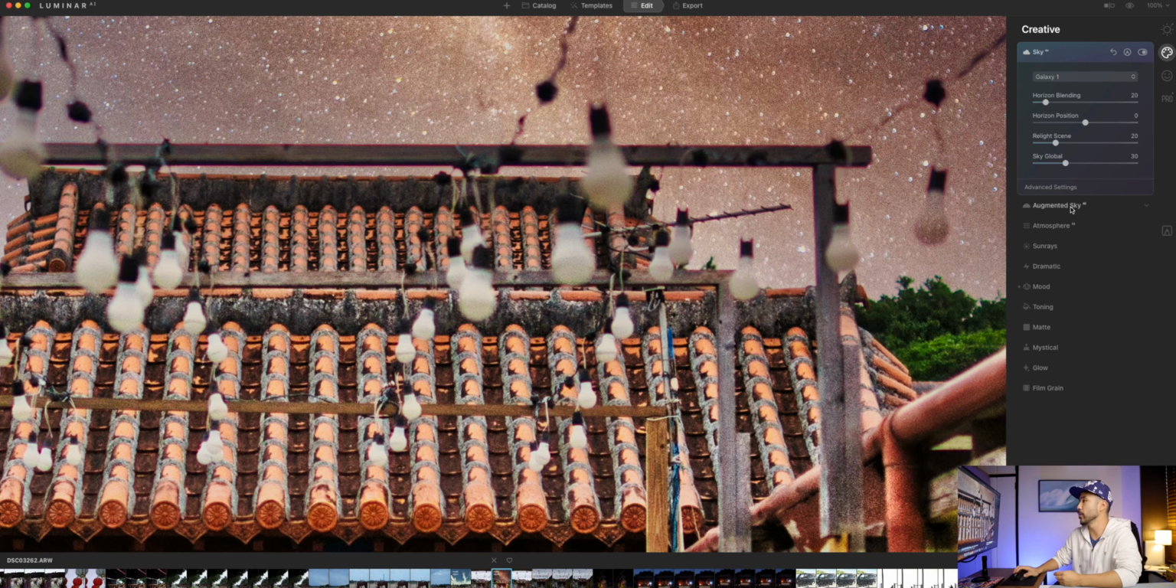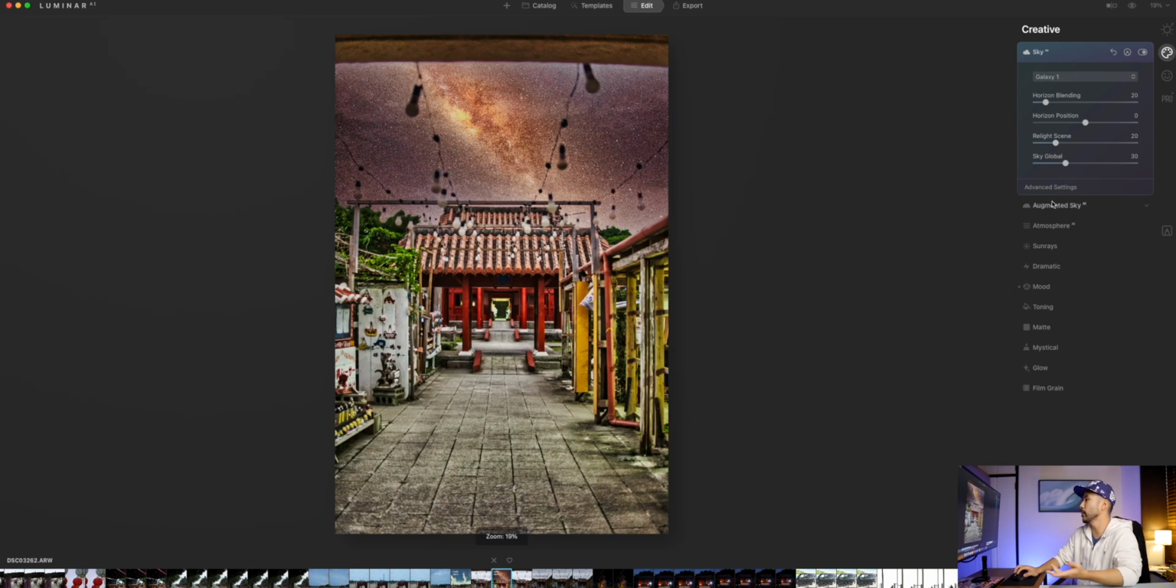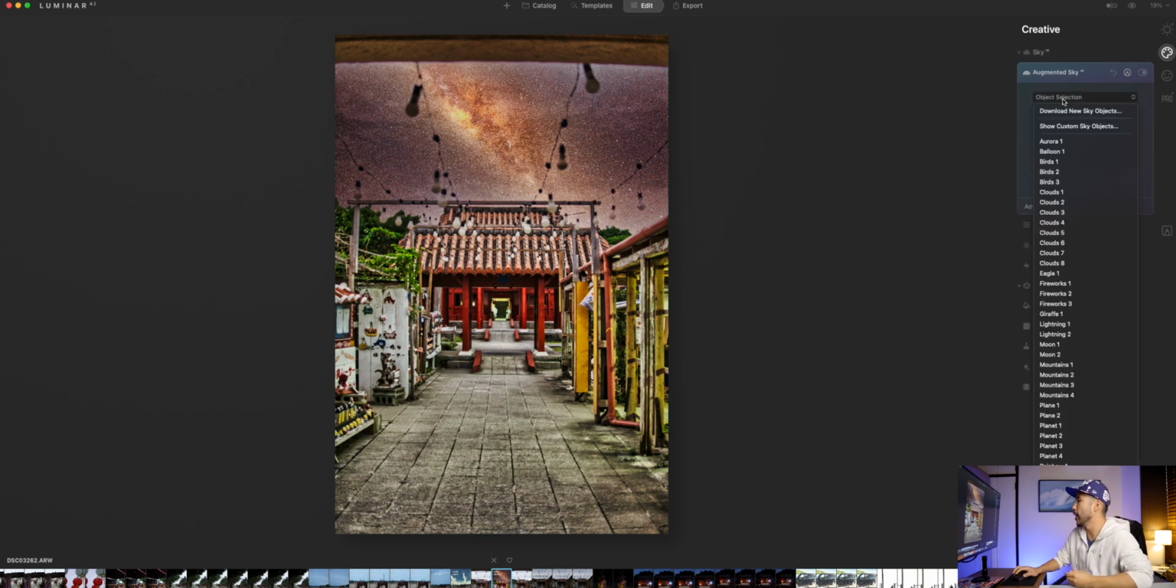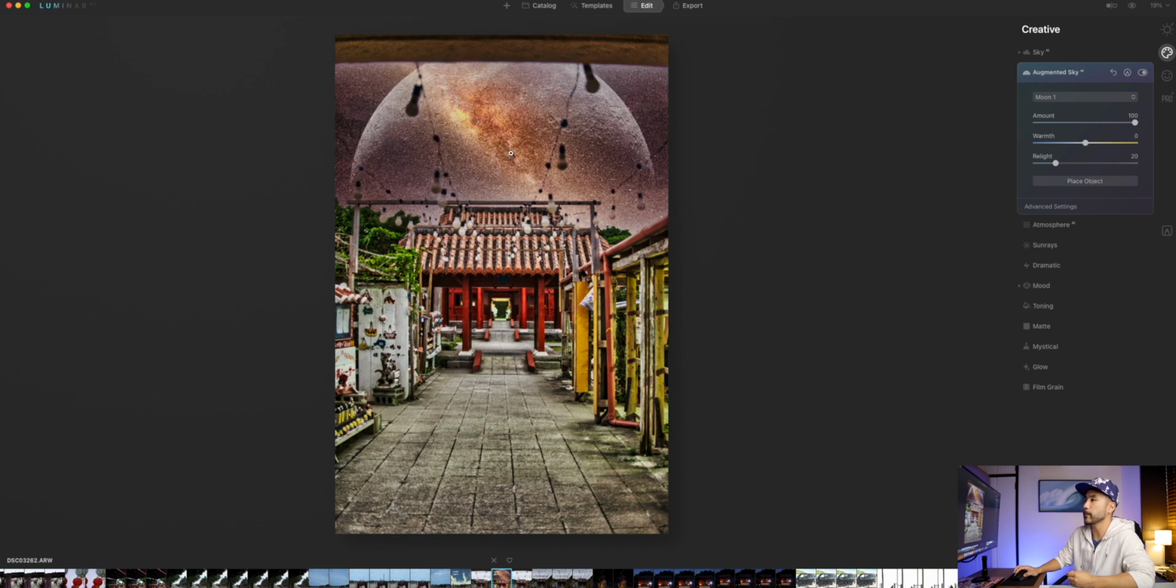And obviously it's a click away from this. Now, you can go into Augmented Sky as well. So let's zoom out here. Because I have a galaxy right now, I want to put in the moon, for example. Okay, so let's put in moon 1. Now you have a moon in the back. Obviously, this is really unrealistic. Maybe if you're on Jupiter, you might see something like this.